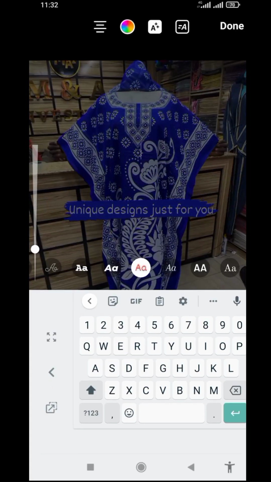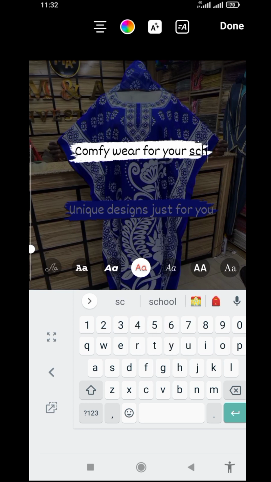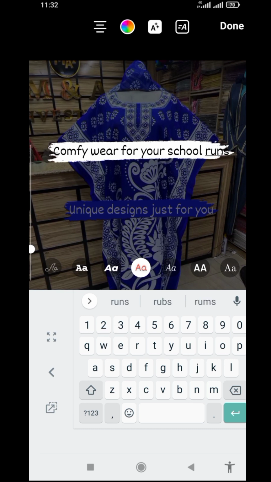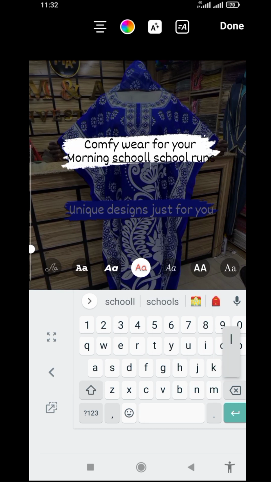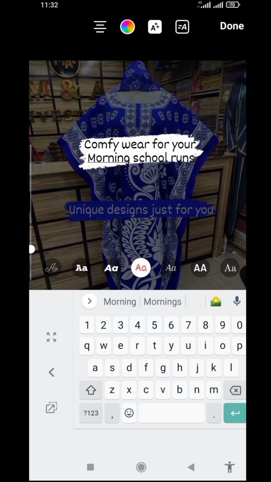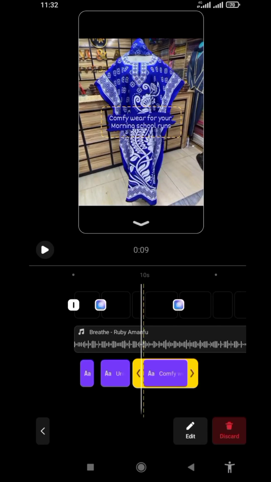Then text again. Comfy wear for your early morning school runs. These are just examples. I'll change the color too. Then we'll say done and then adjust where it's going to start from.